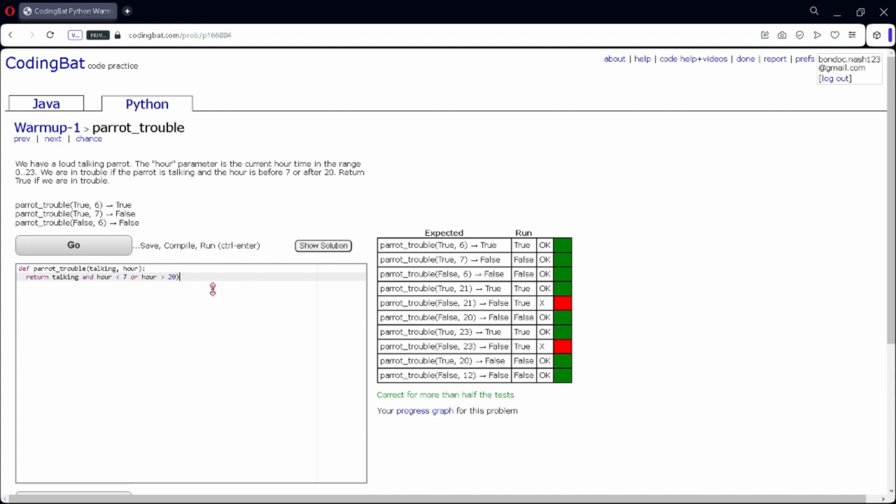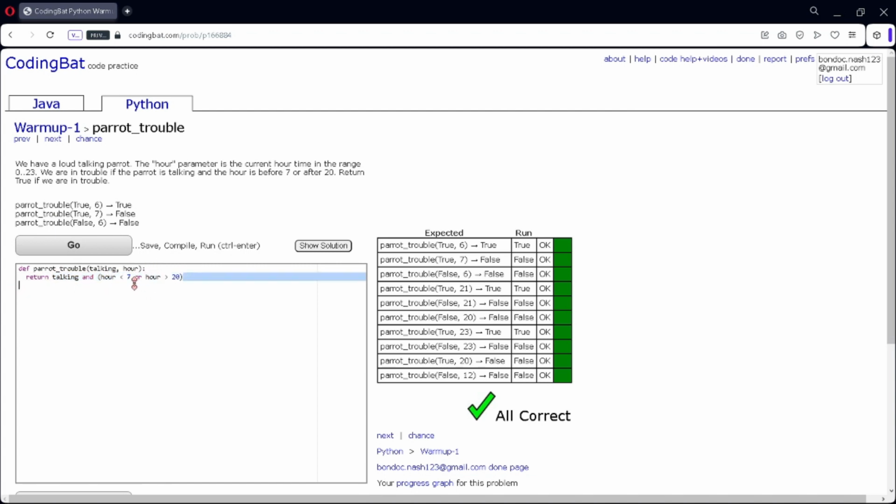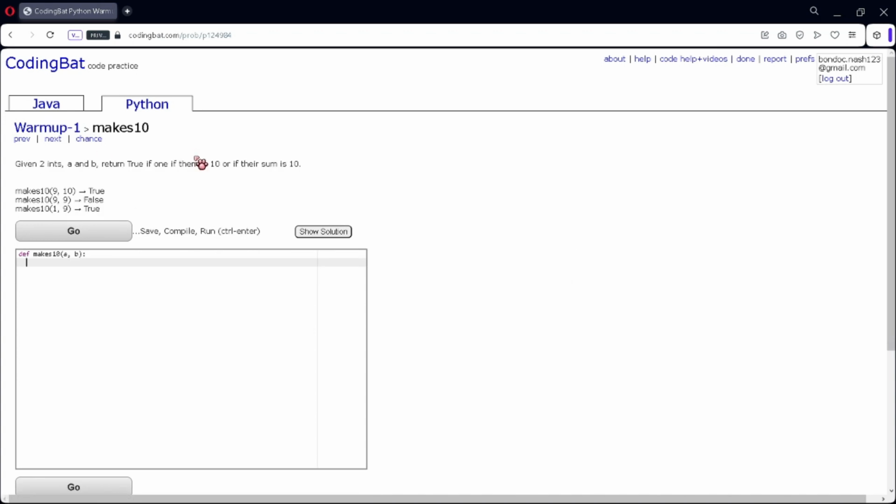Okay, good. I think the problem here may be because I didn't put parentheses. Because the thing is, it's saying that if talking and hour is less than 7, then it's gonna go true or false unless or hour is more than 20. So that's what's happening. So we have to use a parenthesis. It's very important. All right, to the next one.